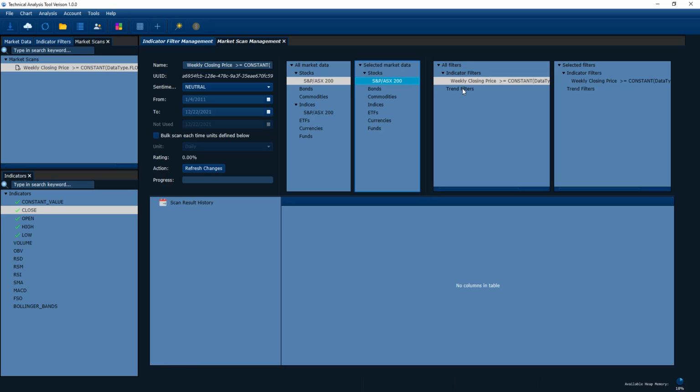Okay, so any filters you want to use. For now, we just created one. So double click on that. As you can see, the weekly closing price larger or equals to $10 names right here.